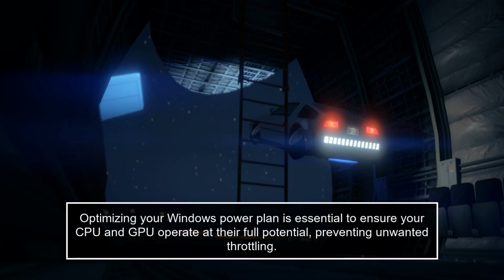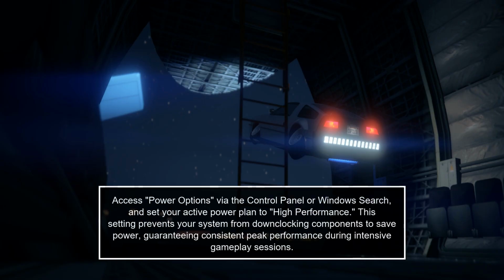Optimizing your Windows power plan is essential to ensure your CPU and GPU operate at their full potential, preventing unwanted throttling. Access power options via the control panel or Windows search and set your active power plan to high performance. This setting prevents your system from downclocking components to save power, guaranteeing consistent peak performance during intensive gameplay sessions.